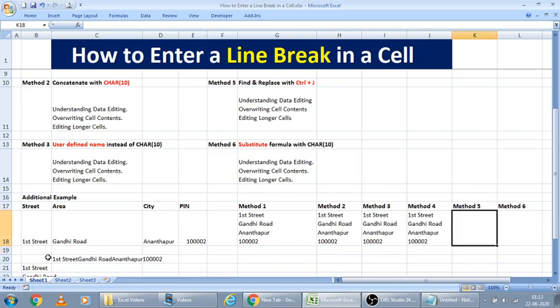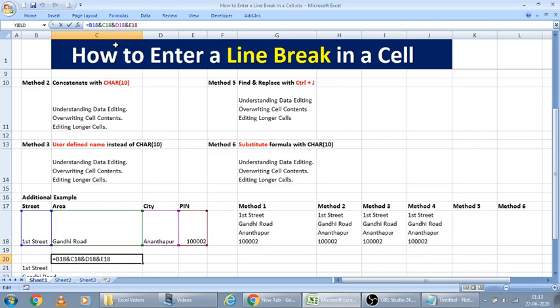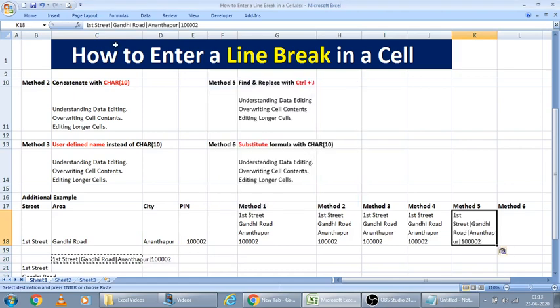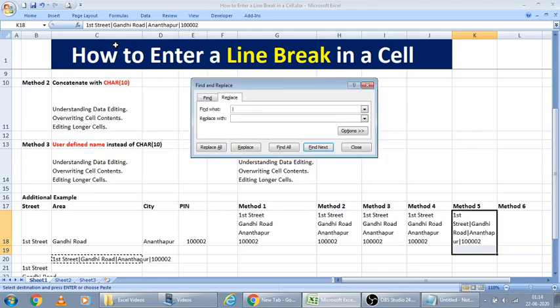In method 5, you can use Ctrl J, using Find and Replace. There should be a delimiter or some common text. Here itself I am inserting a delimiter or a common text. In double quotations I am entering a pipe symbol. I'm copying this to make it quicker. Now I am copying and pasting it here, and selecting another cell so that our find and replace will be confined to only these particular cells. Pipe symbol, replace with, deleting the existing one, and Ctrl J, and replace all.